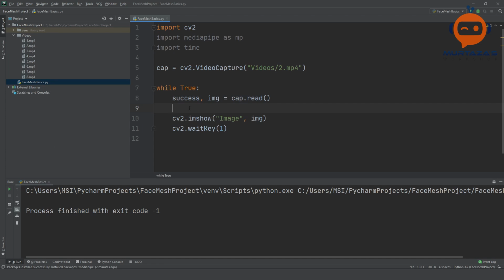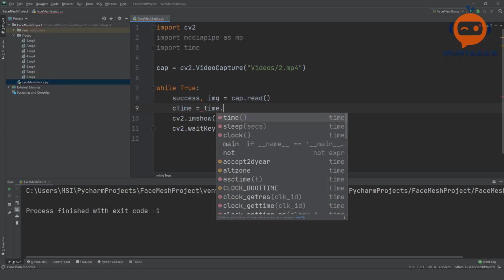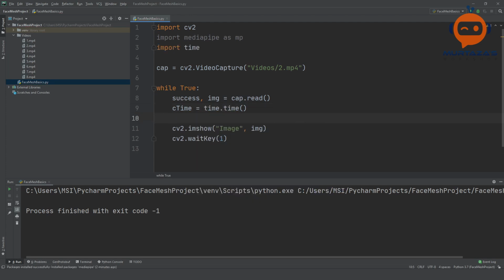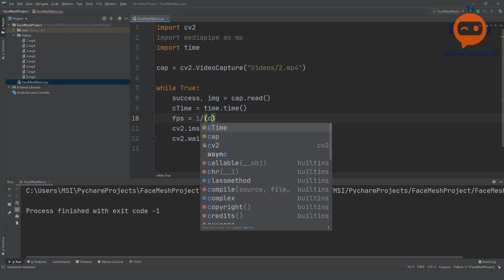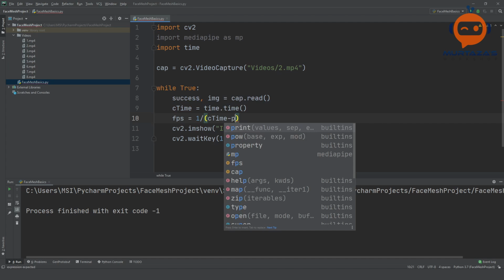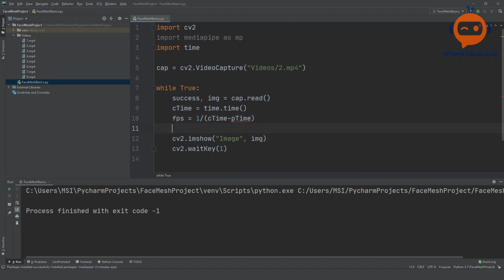Okay, so the next thing we will do is to write the frame rate. So here we are going to write ctime equals time.time, and then we are going to write fps equals 1 divided by ctime minus ptime. So p stands for previous, c stands for current time. So then we will write that our previous time equals current time. And up here we are going to define the previous time equals 0.